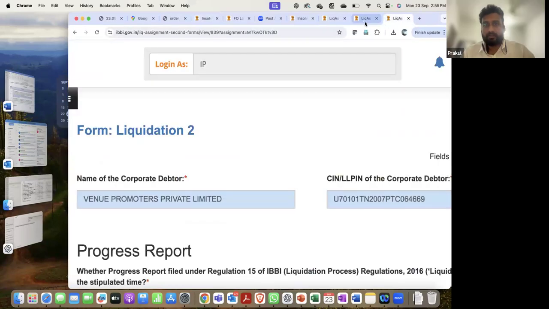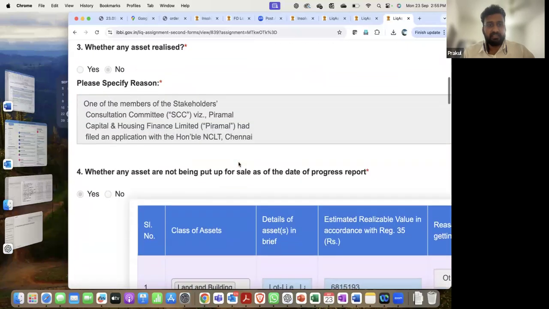I will go back now to our form. So liquidation 2 again. We are done with litigation details.